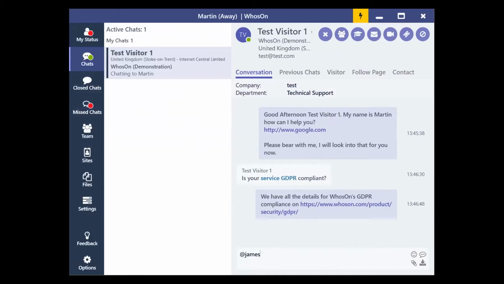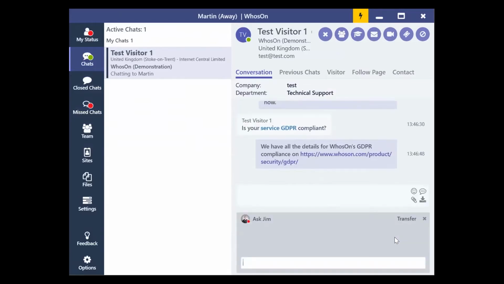We begin typing an agent's name, and then we'll see a list of suggestions. Using Get Assist, we'll open a conversation with that agent that runs parallel to the conversation you are having with the customer.